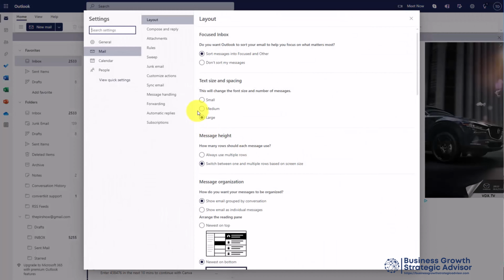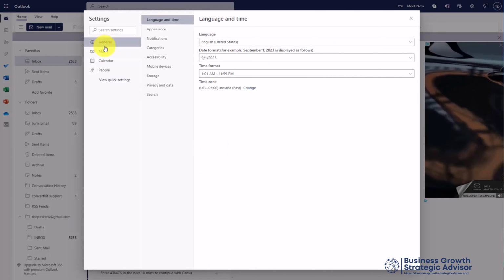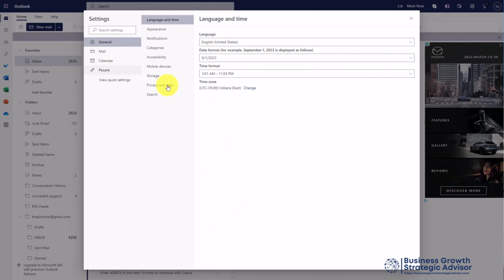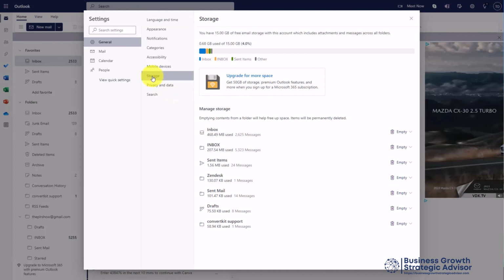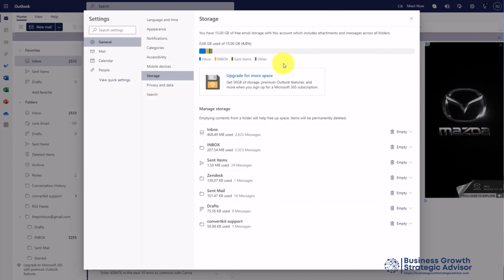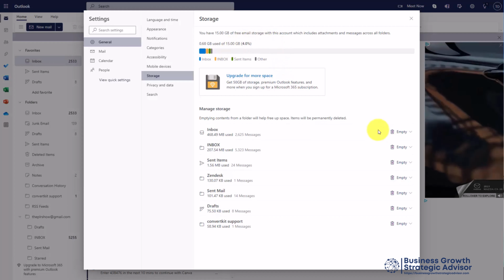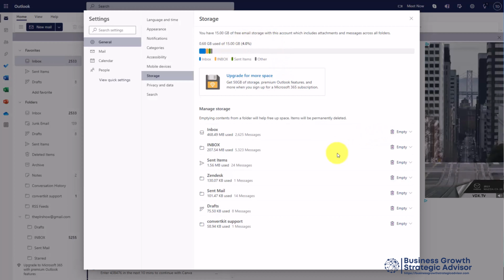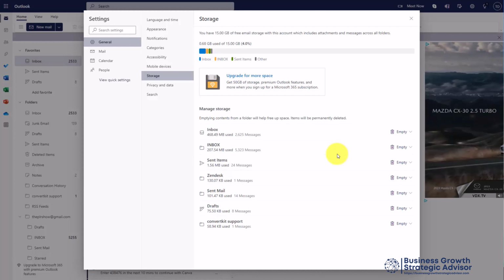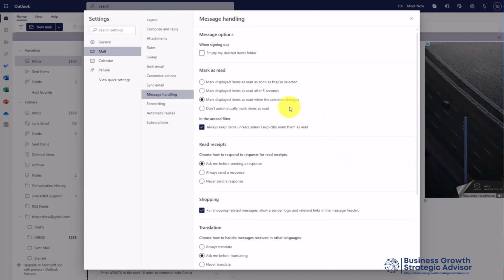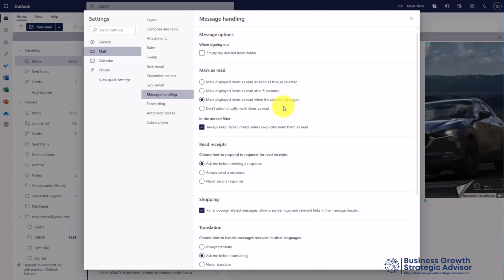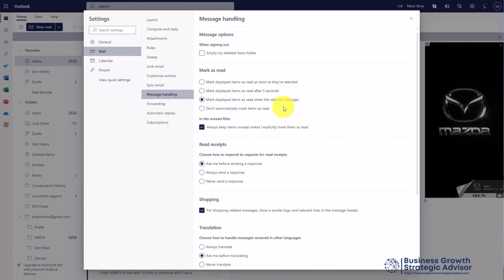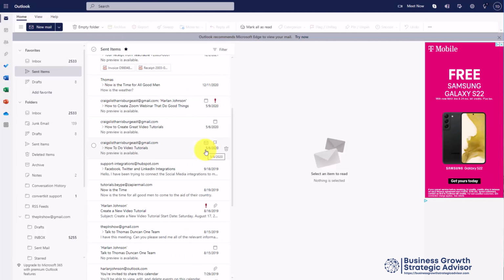You'll want to be mindful of the amount of storage that Microsoft will be giving you in order to manage your email. And you can go into your storage area. You can then determine how much storage you are using. You can manage or empty out your email box if that is something that you do not regularly do. You will also want to pay attention to your message handling so that you automatically delete any unwanted emails on a regular basis.